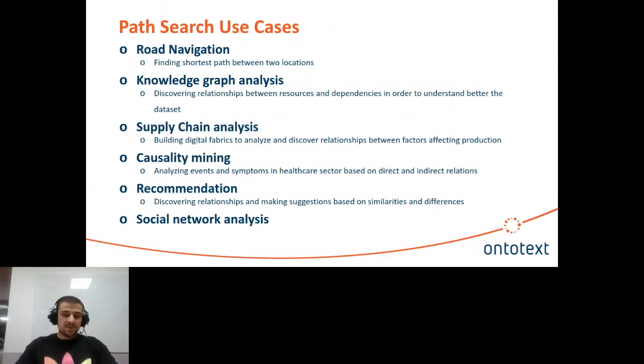For today's demonstration of how the graph path search actually works, we'll be using the social network analysis use case, which is based on the social networking benchmark.